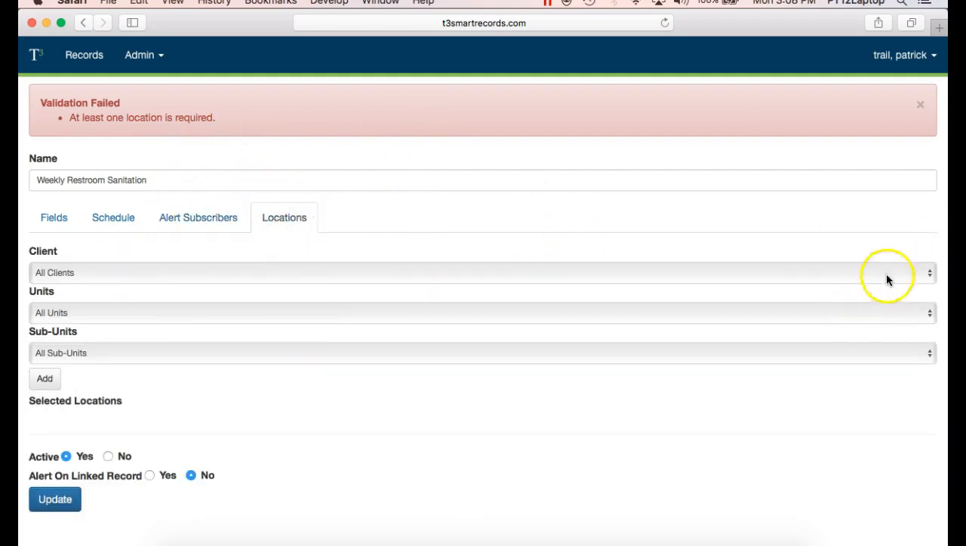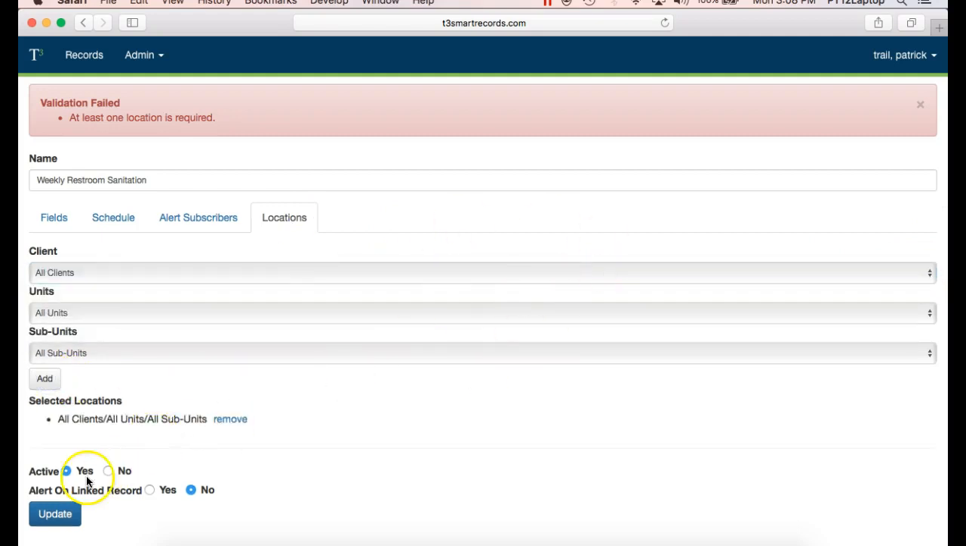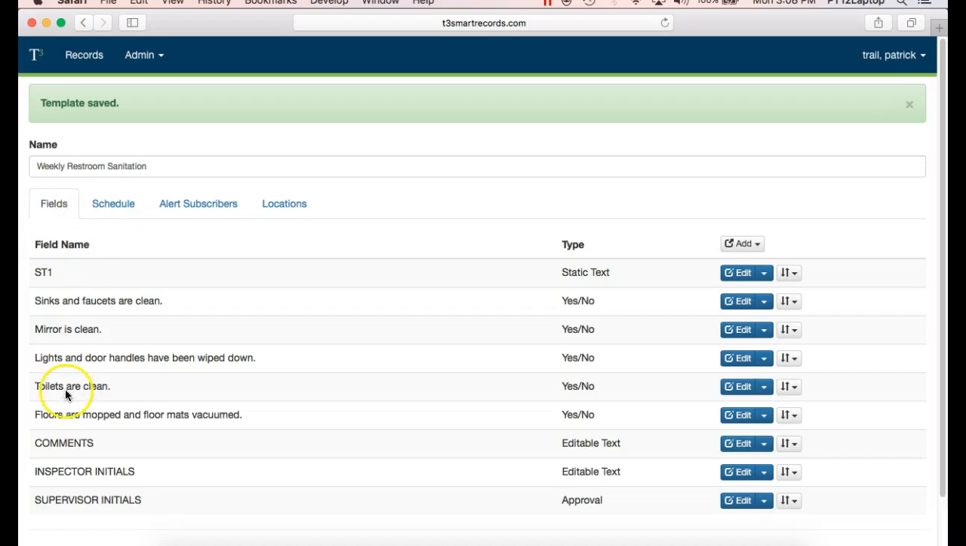And I need to tie this to a location. So in this case, I'm going to select all clients, all locations, and now update it. Now a location, as we talked about before, is anything that you can tie. If I want to do it to a line, or to a loading dock, that's where this template will only show up. So if somebody is tied to the loading dock, they sign in, they'll only see their templates that are in the loading dock. So in this case, I've gone through this and showed you the different information that we send out or we're collecting.